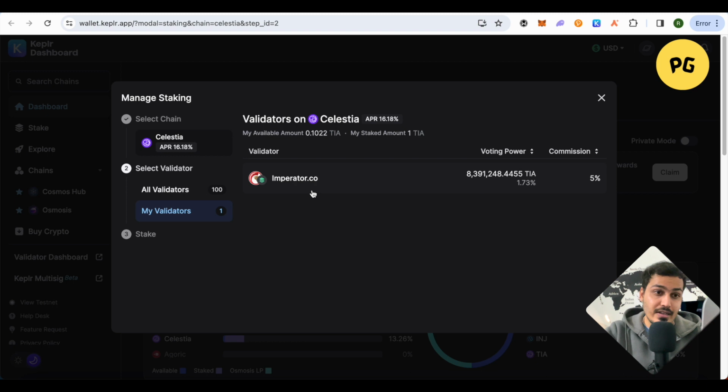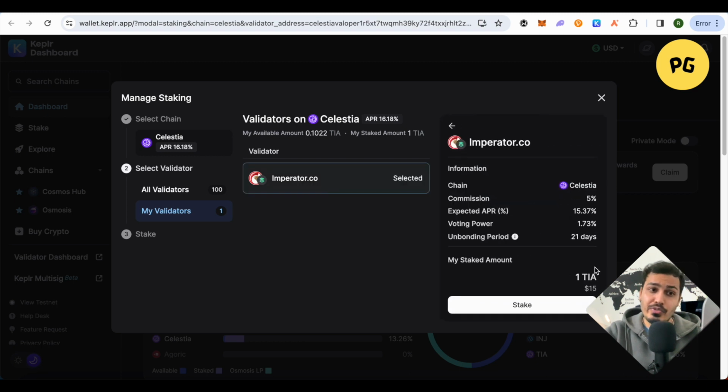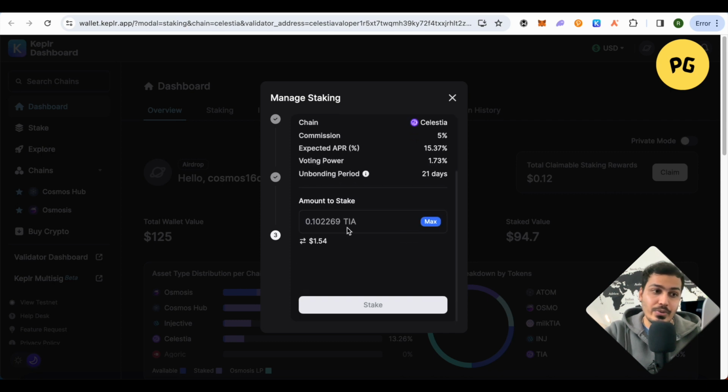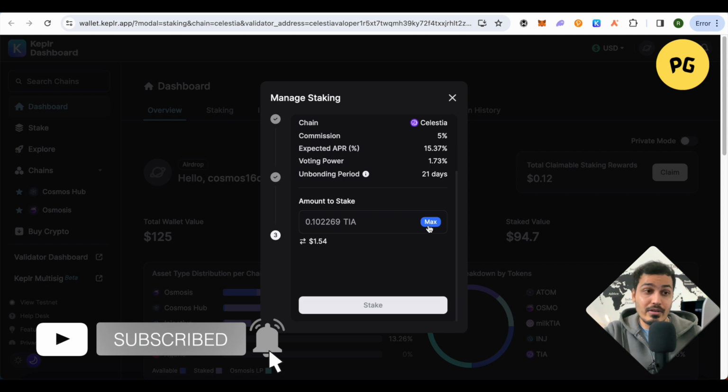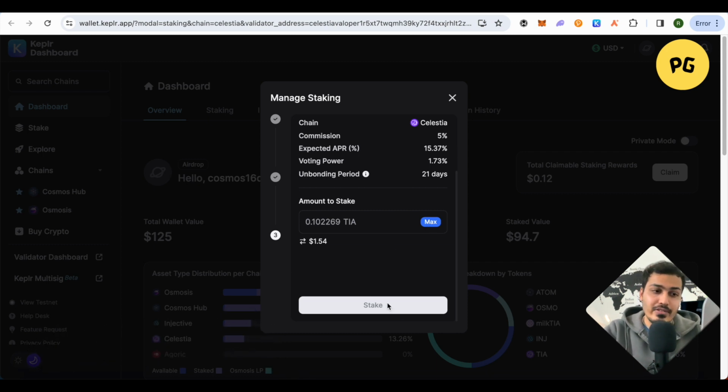After selecting a particular validator, just click on the option of Stake, and now it will ask you to type the amount, but make sure that you keep some TIA with you in order to pay the fees. Otherwise, in case you select max, chances are that you might not even have the funds to pay the fees and you won't be able to stake. That's why it's better to keep some TIA spare to pay the fee. After that, just simply click on the option of Stake and you would be able to stake. Quite easy. This is how you will be eligible for the airdrops.